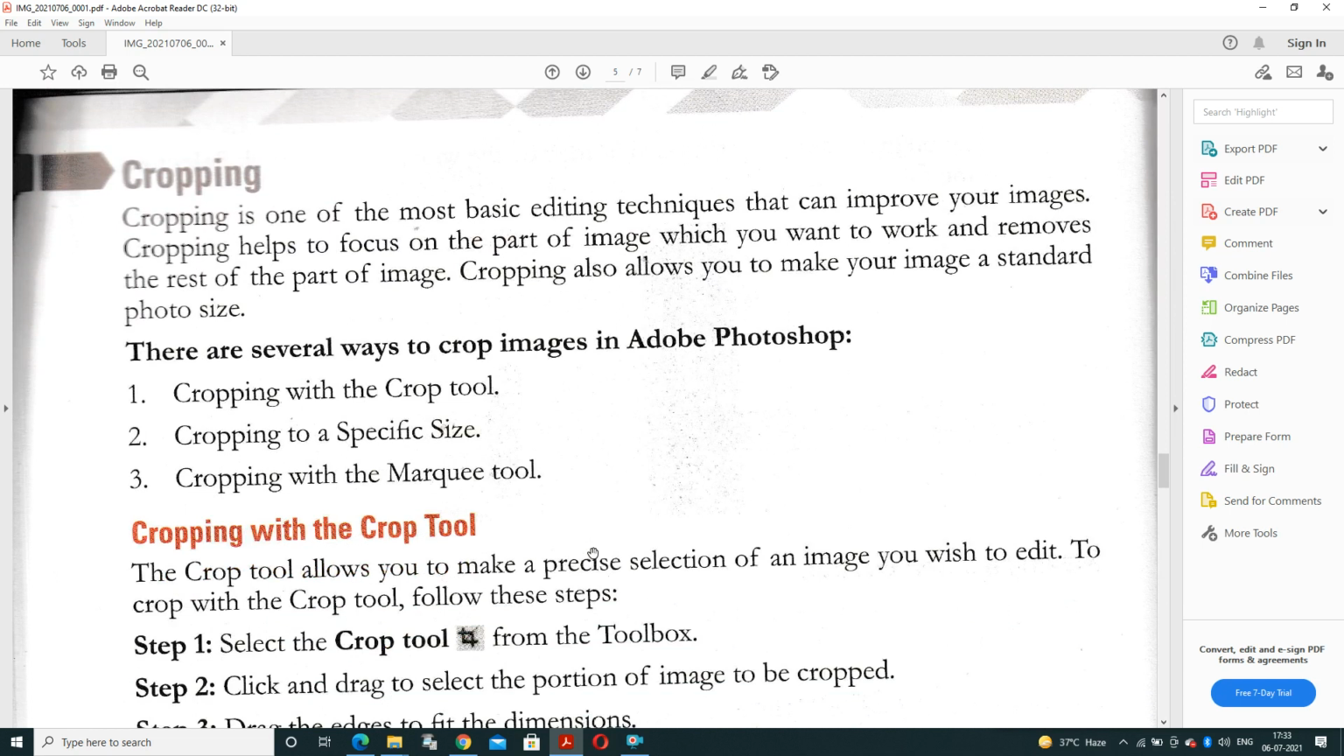Cropping is one of the most basic editing techniques that can improve your image. It helps to focus on the part of the image which you want to work on, or remove the rest of the image. It means you have to select a particular area of the image. In that case, you will use the concept of cropping. And cropping also allows you to make your image a standard photo size.